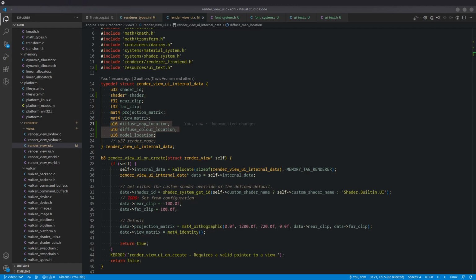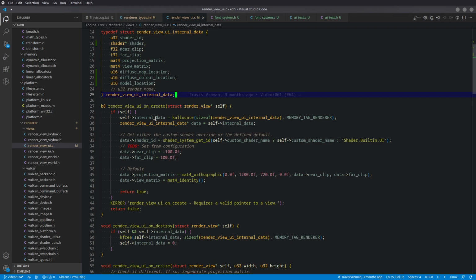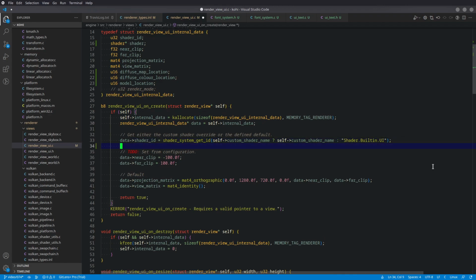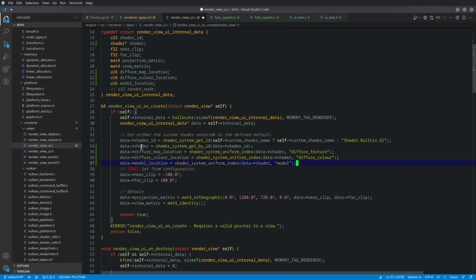And within our create method here, right after we get the ID, we're going to add the logic to store these things. The shader is going to be the shader system get by ID, which we just obtained. Then we get the diffuse map location, which is diffuse texture, the diffuse color location, which is diffuse color, and then the model location, which is just the location of the model, right? So we go ahead and do that.